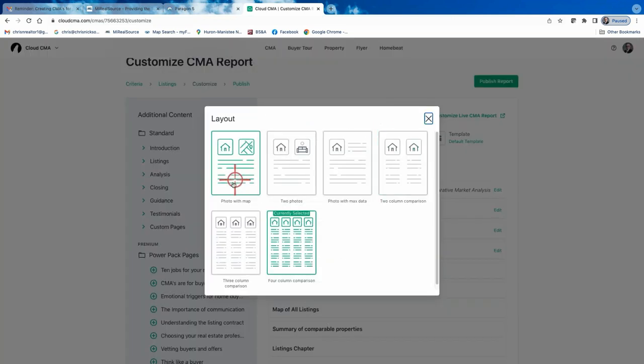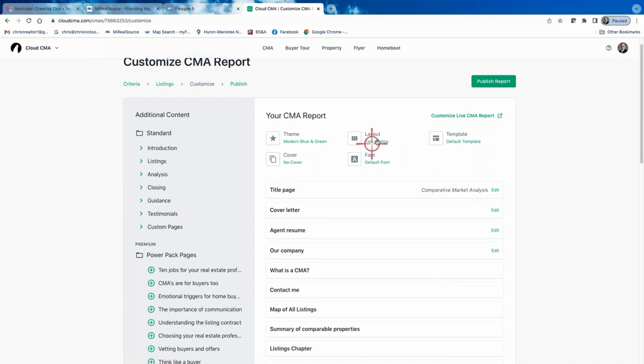We have a layout. We have photo with map, 2 photos, photo with max data, 2, 3, and 4 column comparison. Because all of these are in pretty much the same area, I really don't need to include a photo with a map, especially since I searched in a really close area. Basically, I'm going to tell them it's right near their home. 2 photos, I'm going to select this one right now just so you can see what it's like, but I'll tell you why I rarely use 2 photos. It's better to explain visually. The template, we're going to leave that for now.